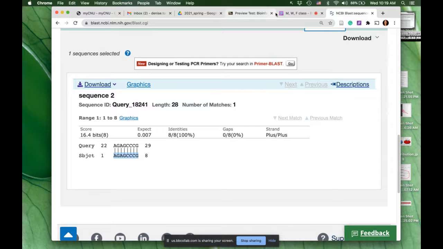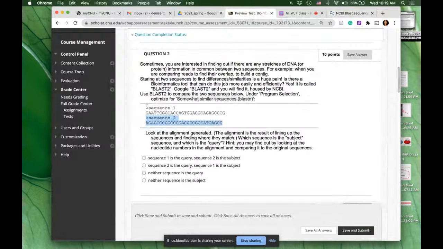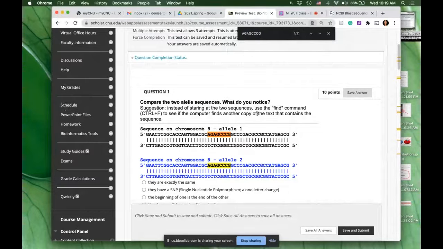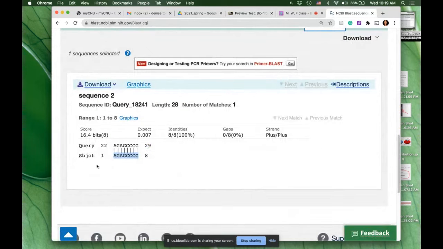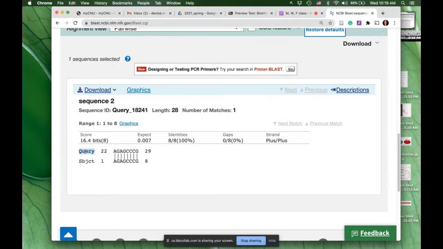So I'm copying that, and I'm going back to the exercise here, and then do a Control F to find and Control V to paste. All right, so let's go to exercise 2. See, this is from the first nucleotide to the 8th, and this is more toward the end of the sequence. So if I go back to BLAST, the one that was from 1 to 8 is my subject. So your conclusion is that the sequence you enter in the top box is your query. The sequence you enter in the bottom box is your subject.